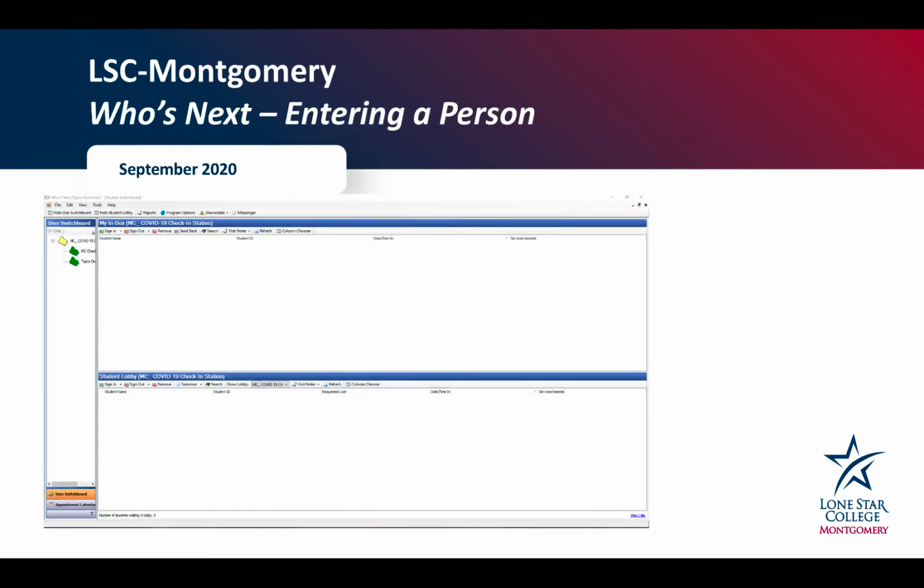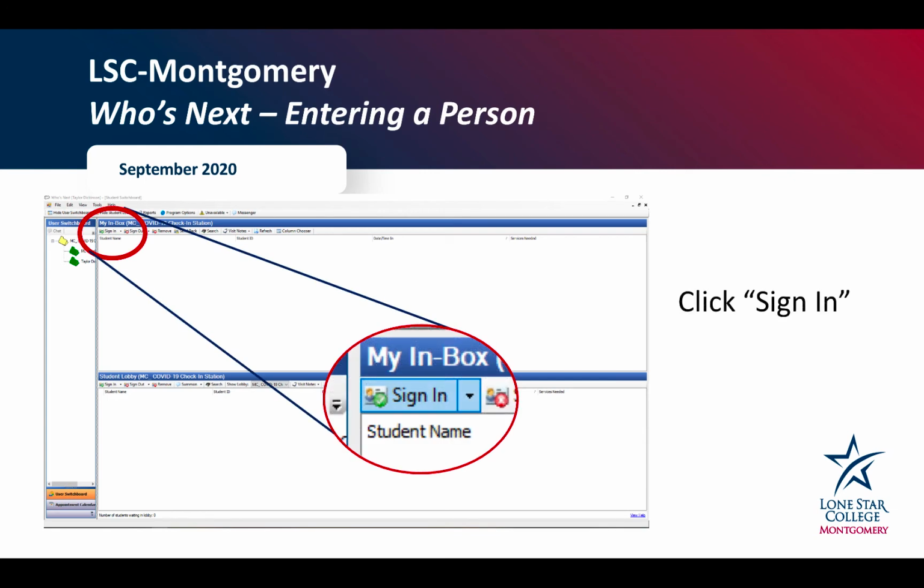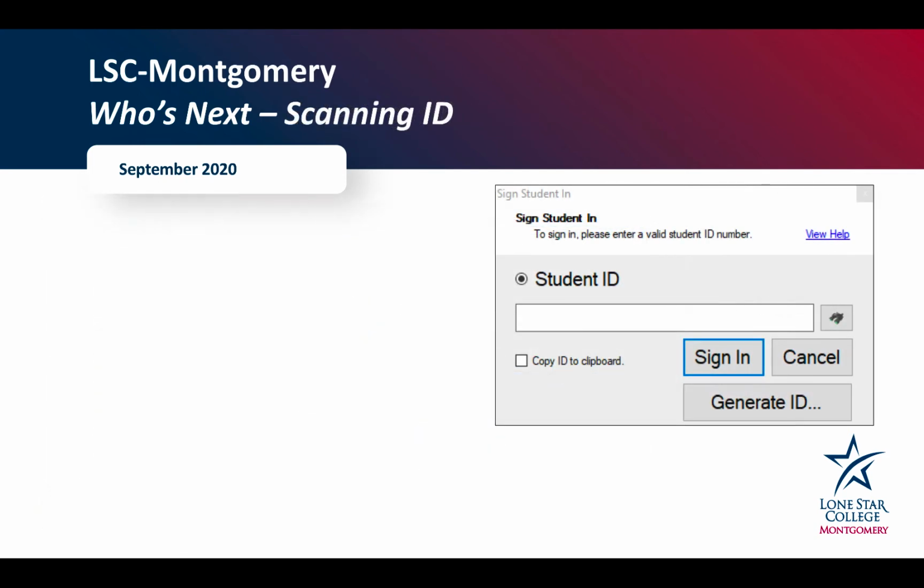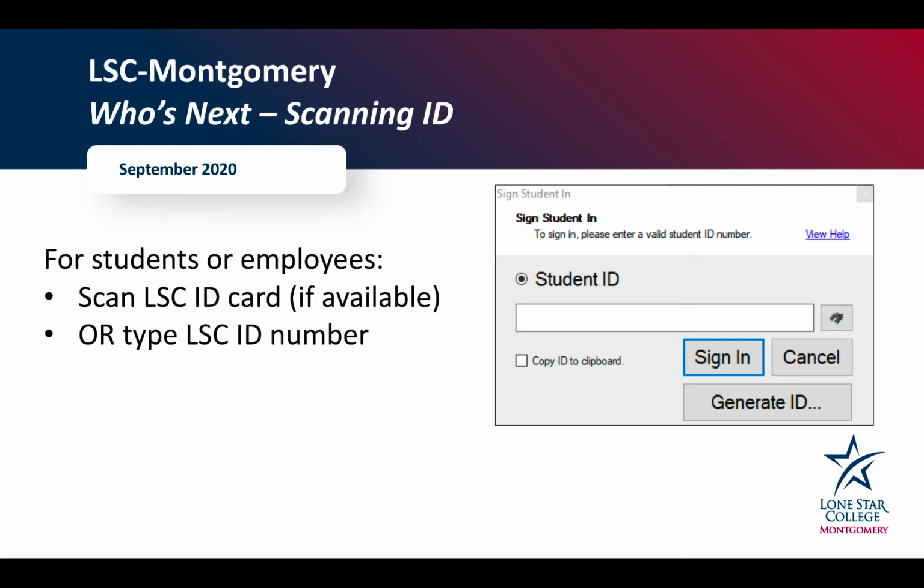The first step, when a person comes up, is in the upper left corner of the screen, where you'll see a little button that says Sign In. You click on that, and this little window pops up. This window is asking for their student ID. If it's a student or an employee, in other words, somebody with an LSC ID, and they have their card, and if you have a barcode scanner, you can scan it right now. It will populate the box with their ID number, and you won't have to ask them for it. But you can also just ask them, what's your ID number? And you can type it in, and that would work equally well.